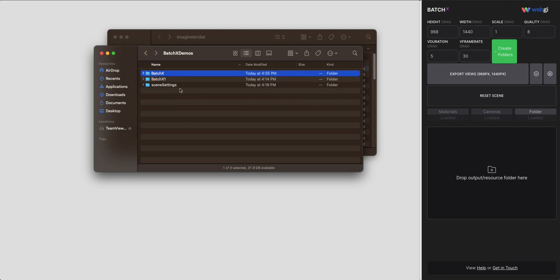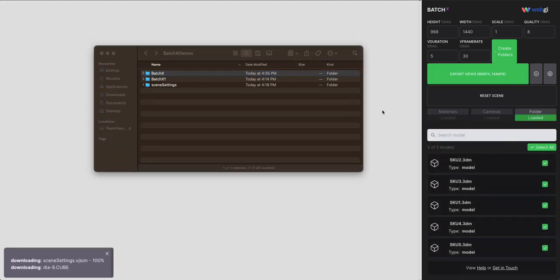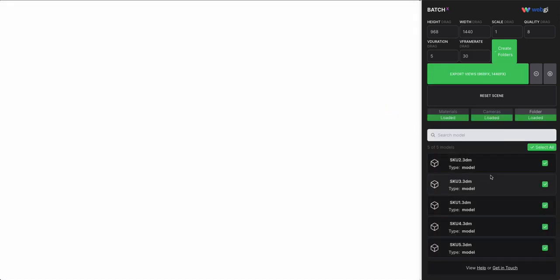So you click on the folder which you want to drag here. Drag the folder. And as you can see, everything is loaded, and what was there in the scene setting file. First of all, in the folder section, you have 5 files here.